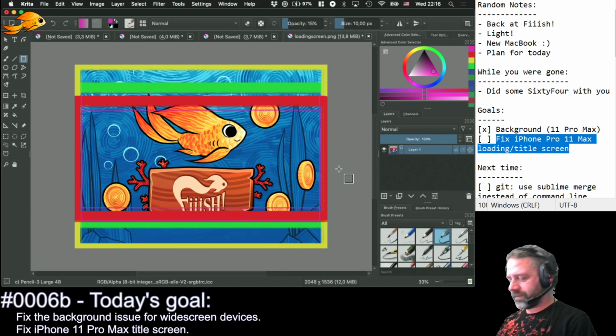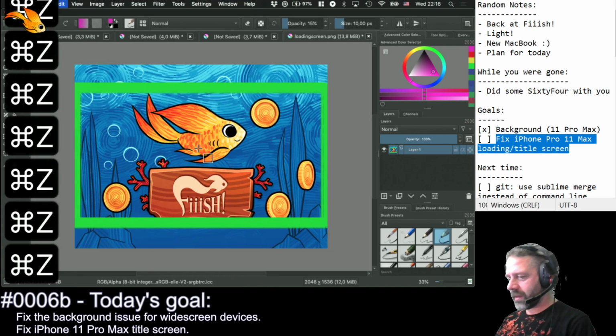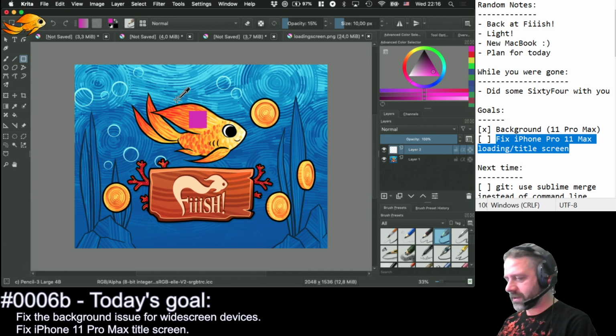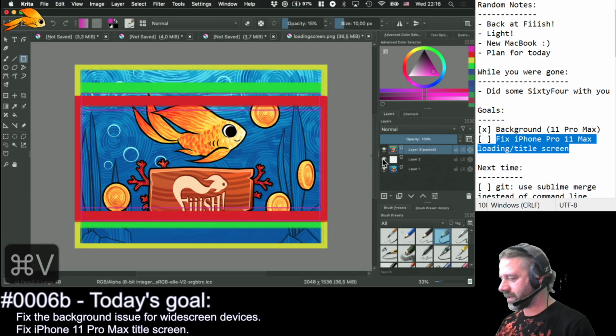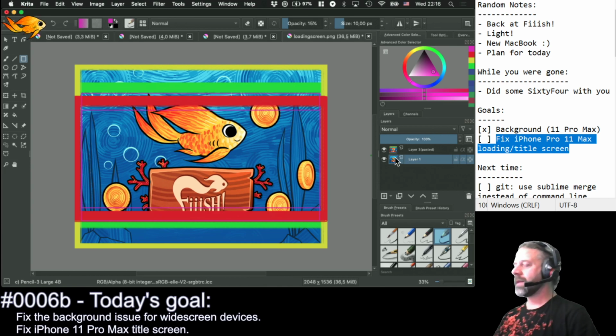Let's just copy this and then undo everything and create a new layer and just paste in here. It pasted a new layer. Nice. So we can toss this layer.